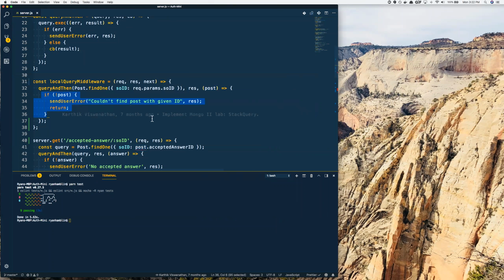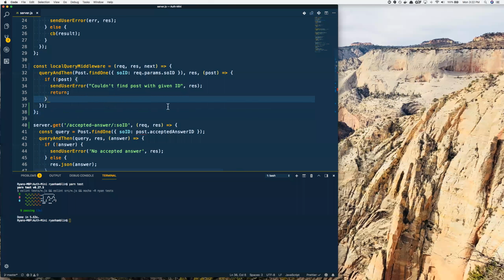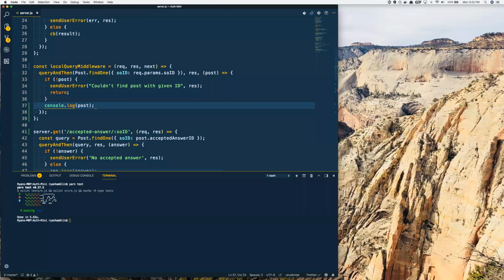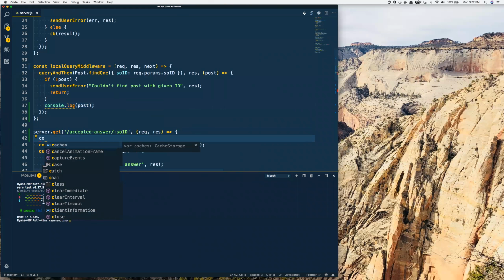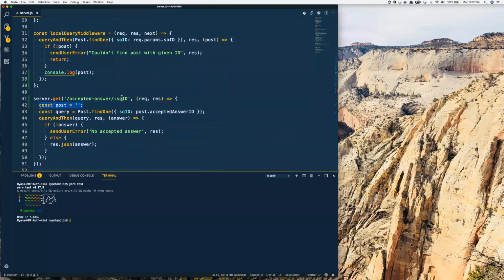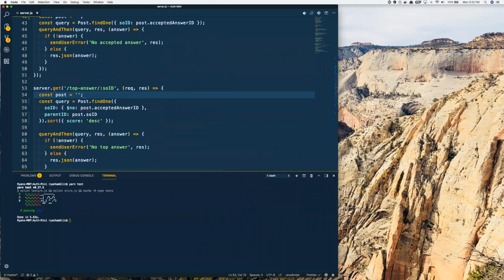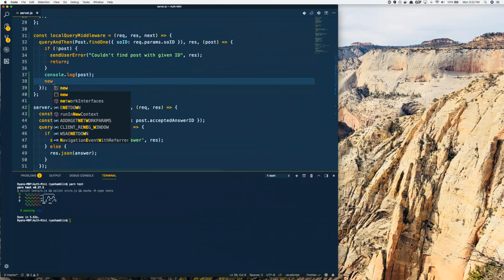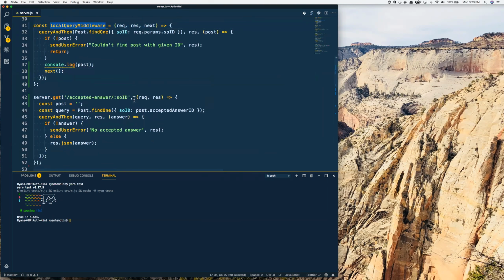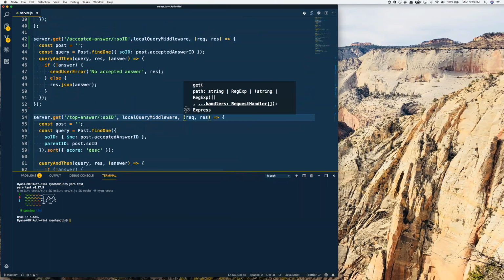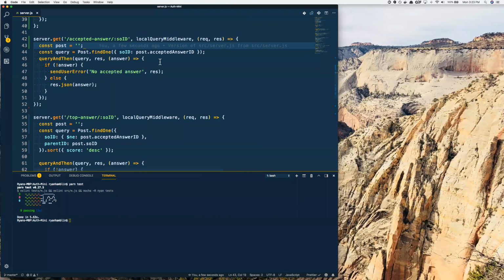So what happens if post is defined? What do we want to do with post? Well, what if we just console.log post, and then I'm just going to say const post equals this, just to stop breaking our code. Right now these are just going to be empty strings, and it's still going to fail the tests, but it's not going to break the code. And then we're just going to call next, and then I need to feed this middleware into my routes. Doesn't like the format. Okay, cool.